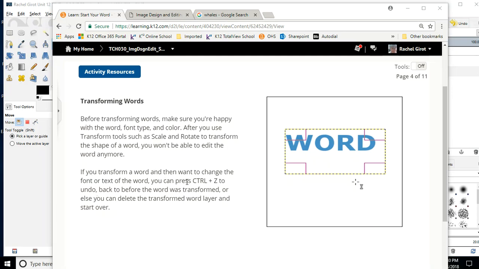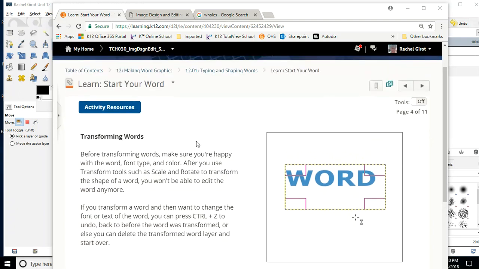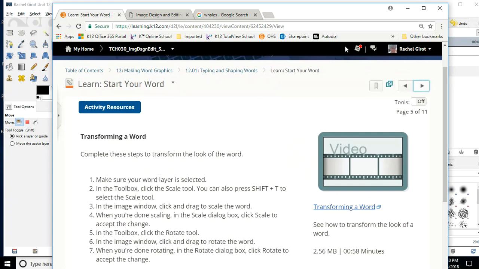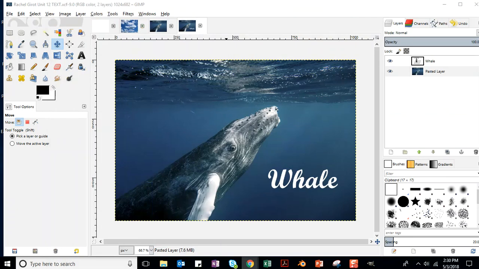So if you transform a word and then want to change the font or text of the word, you can press Control Z to undo your transformation, and then you can delete the transformed word layer and start over. Sounds like a pain. So make sure that you get your color, font type, and the word that you want correct the first time before we start transforming.